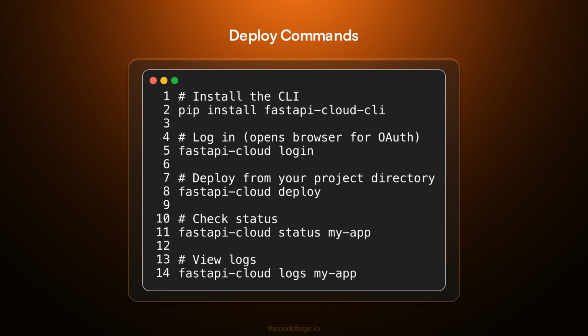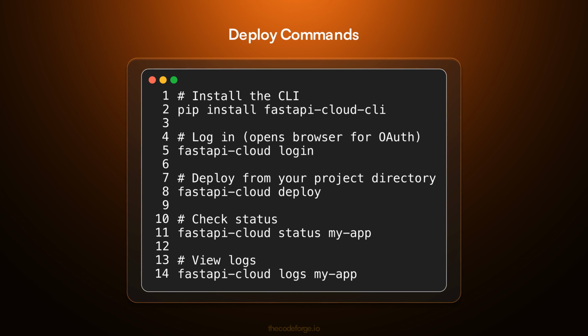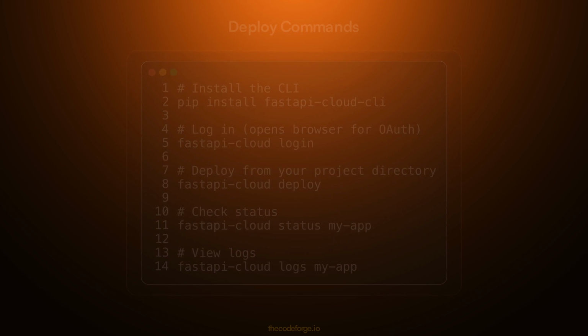Run these commands in order. After deploy, you'll get a URL like https://your-app.fastapicloud. Always test locally with Uvicorn first.